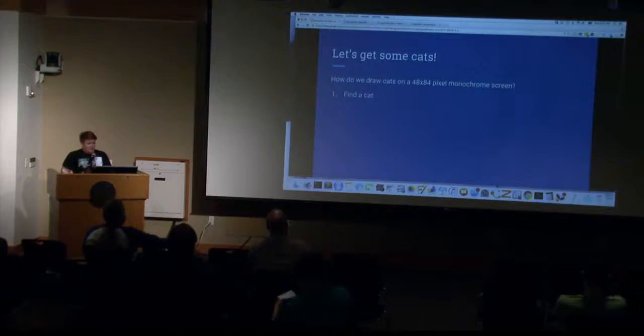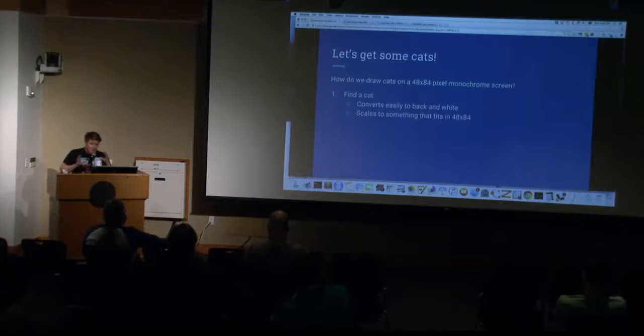When you're looking for a cat, you want one that converts easily to black and white, a cat picture, I mean. You also want something that's going to look good within the constraints of the size that we're working with, and something generally that's not super detailed. The less detailed the cat is, the better off you are with this device. So let's take, for example, this Hello Kitty picture as our candidate for sending down to the device.